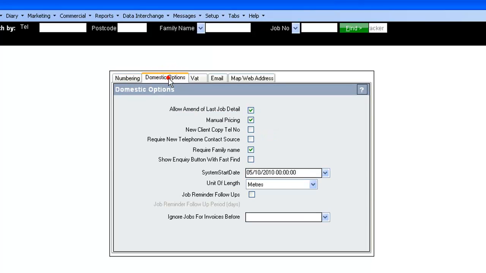The next one along is domestic options. You need to have a look in here. The top one there is allow the amendment of the last job date details. If you tick that box, on the key information section at the top of the client record, you'll see there's last job date in there. And if you put a tick in here, that allows you to access that and manually enter that information.